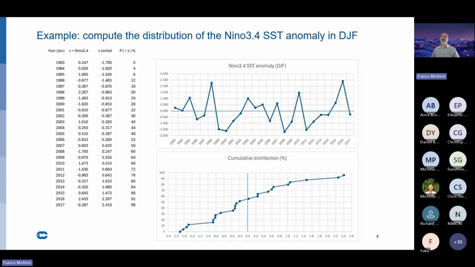Now, what we can do is that we have all these values. So the two columns on the left are the same as in the previous plot, but now you can sort them. So you can order them from the lowest to the highest value. So we find the lowest value is minus 1.7 and the largest value is about 2.4. Now, you can ask yourself, once you have sorted these values, how many of these values are actually less than the value you are looking at?